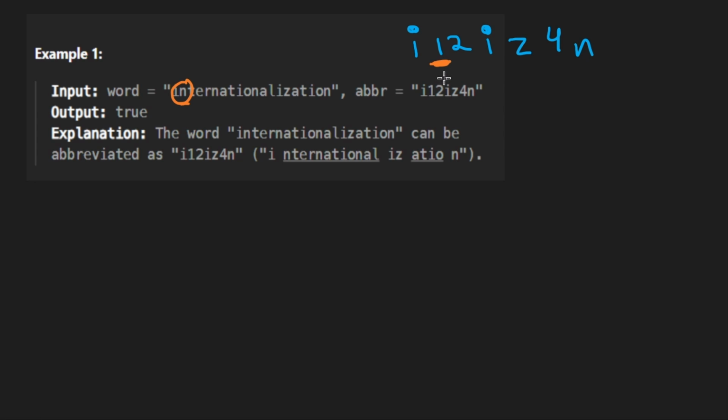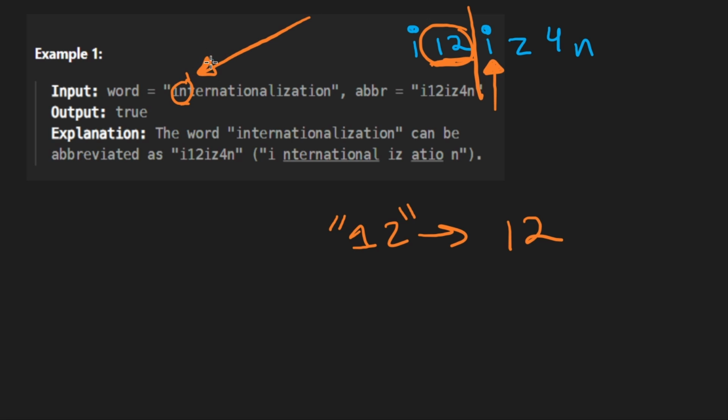So we would take the current pointer over here, let's call it J, and we would keep shifting it until we stop seeing numbers. So we see this number and we see this number, and then our pointer is over here. No more numbers. So we would just collect all of these numbers that we'd seen, 1 and 2, convert it into an integer, 12, and then we'd say, okay, well, that's how many characters we want to skip in the other string.